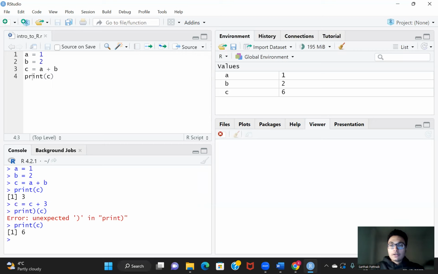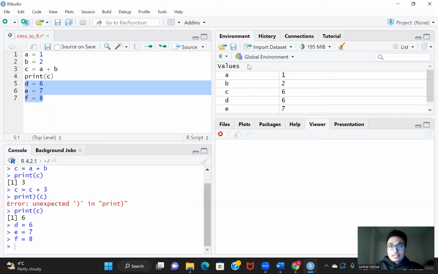Now, coming to the third window, which is the environment window, here what you see is the variables that get created. If I create any variable, let us suppose I create a variable D and I store the value of 6 here. I create E, I store the value of 7. I create F and I store the value of 8. Whatever variables I create, it gets listed down in the environment section, or the third section in the R window.